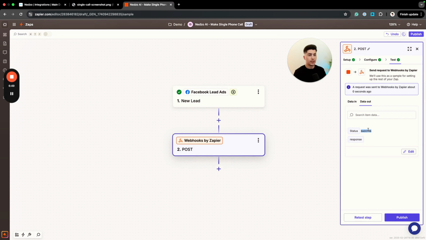Perfect. This is how easy it is for you to set up a trigger and then as an action, make a single phone call with Nedzo. You can even rename it if you want. So AI, make single. Perfect. There we go. Now I can just go ahead and publish.